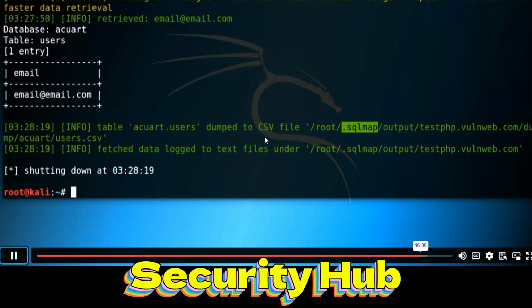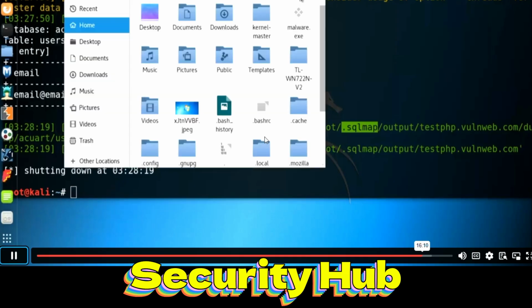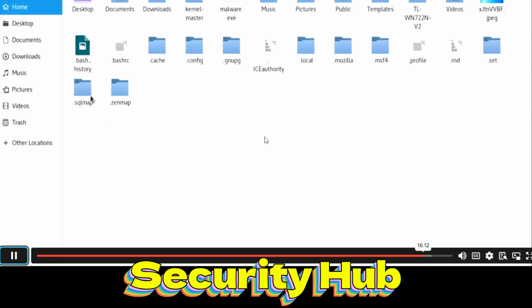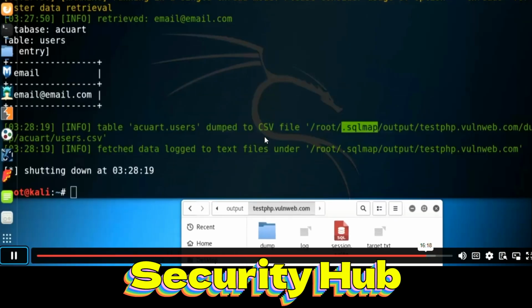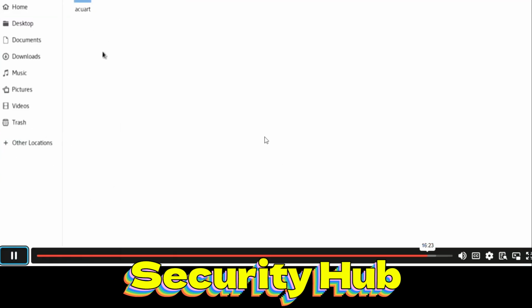So let me check where it is. Let me click on places, click on home, right? And where is .sqlmap output, test1web.com, and inside that you can see dump accurate users.csv. You can see here that this is the information that has been stored inside this file. So all the information has been saved, right? And you can get information here.